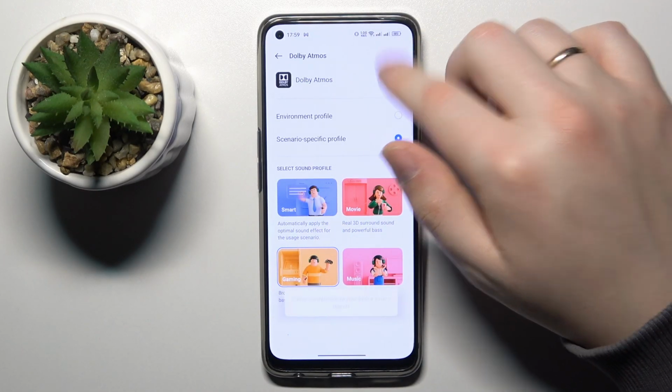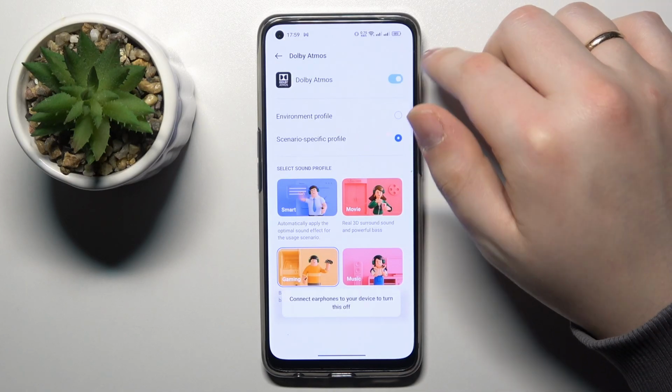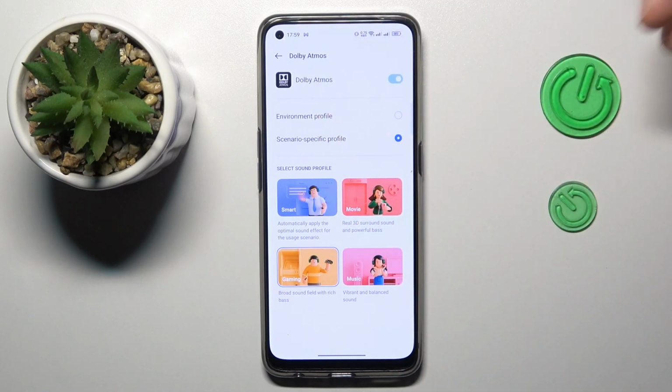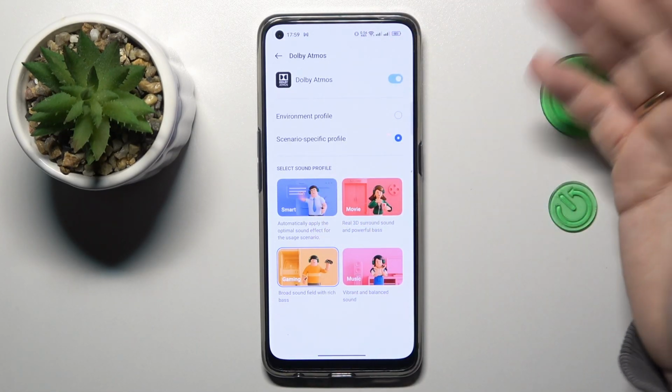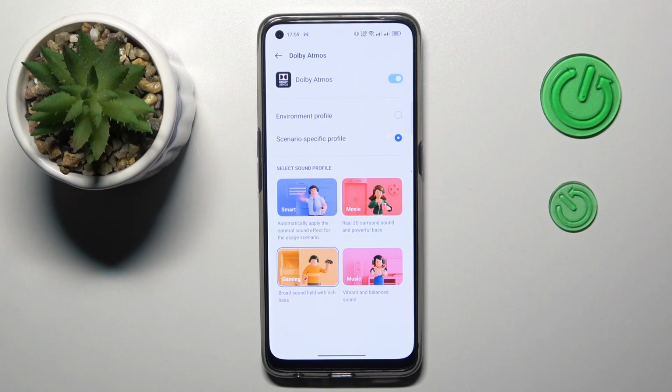After that, this toggle will become active and you will be able to turn the Dolby Atmos on for each individual accessory that you have connected to your Realme, or turn it off as well.